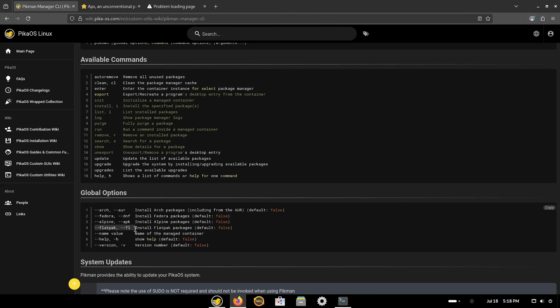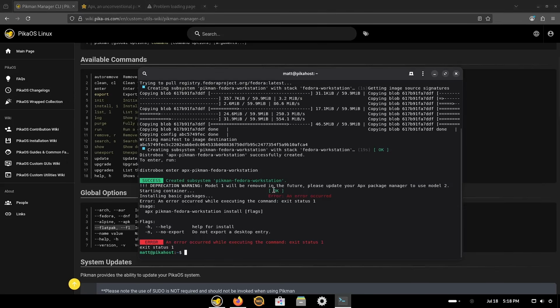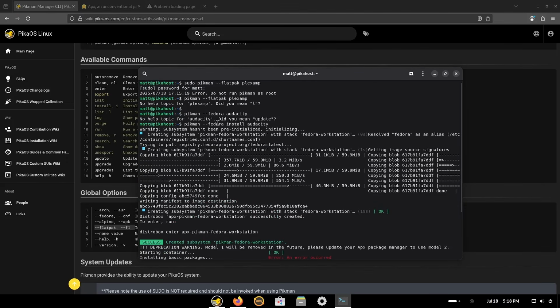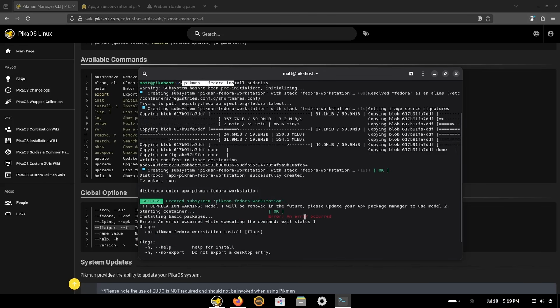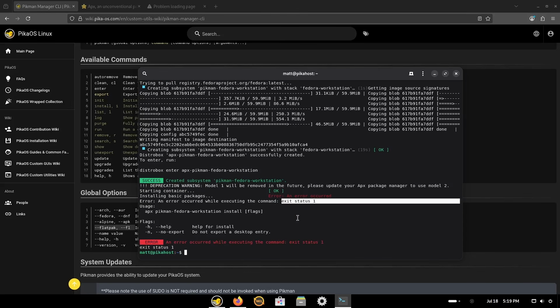Now, I had my doubts about actually covering this because honestly I haven't been able to get it to work. So I tried to install Flatpak, I tried to install Audacity from the Fedora repositories. It got this far, it created the subsystem, and then it tried to install it and I got an error. It didn't tell you what error it was, it just says it exited status 1. What that means or how you're supposed to fix it, I don't know. Now, maybe again, this is just me doing something wrong, which is 100%, 1,000,000% possible, but that wasn't a good first experience. But the idea here is that you can do Pikman updates like so.